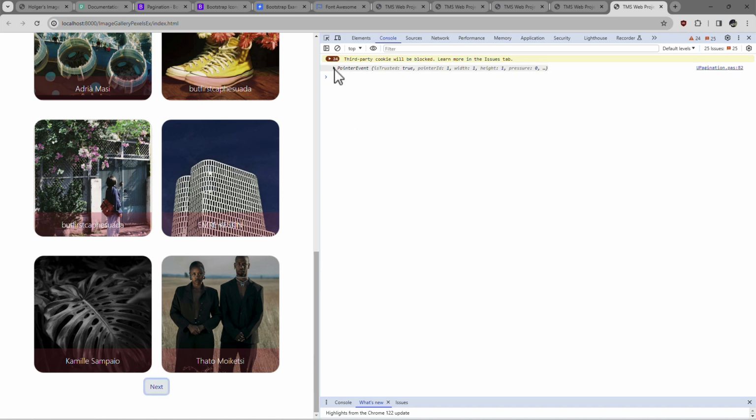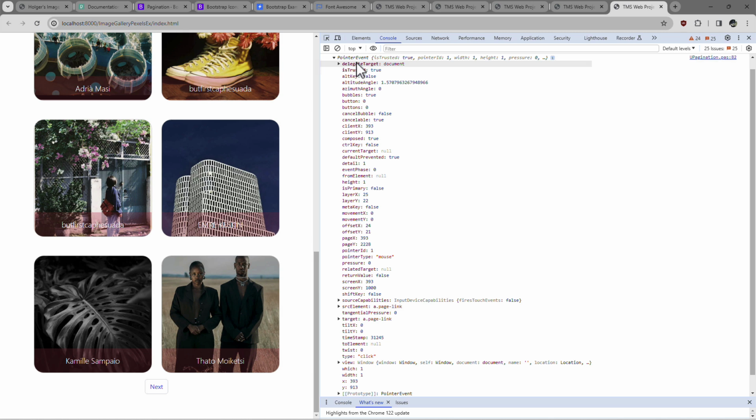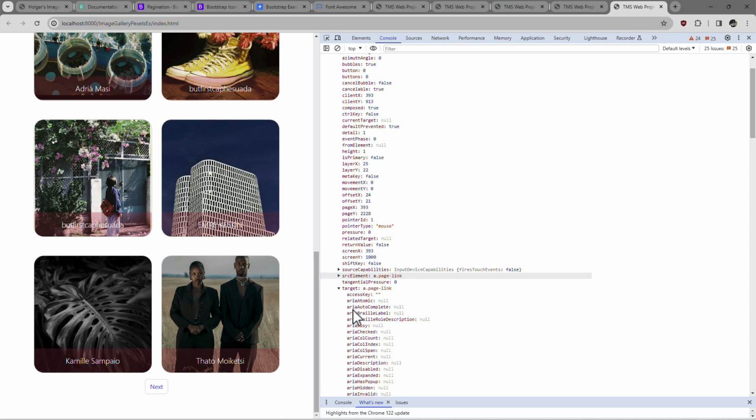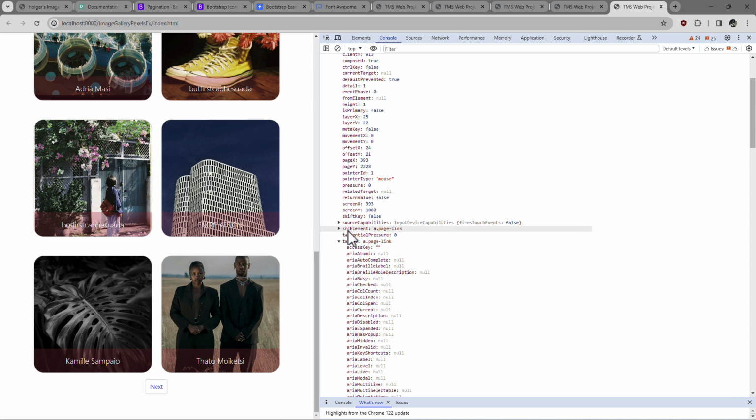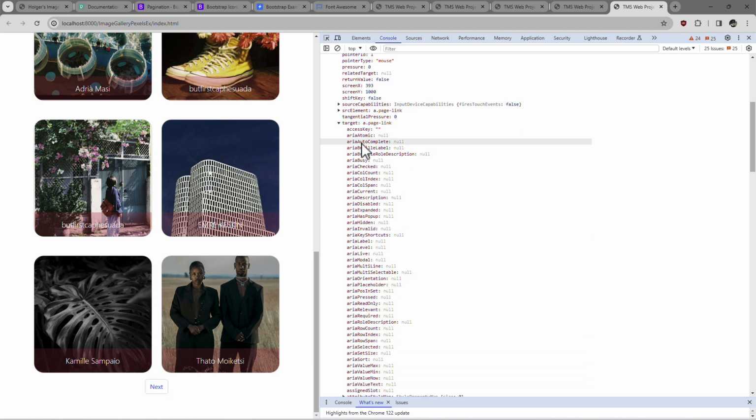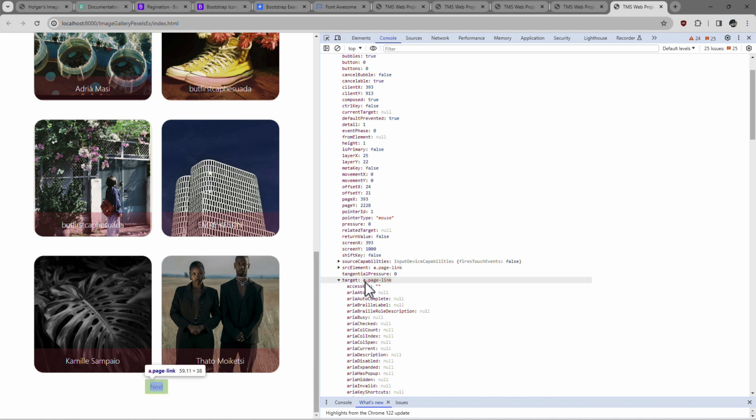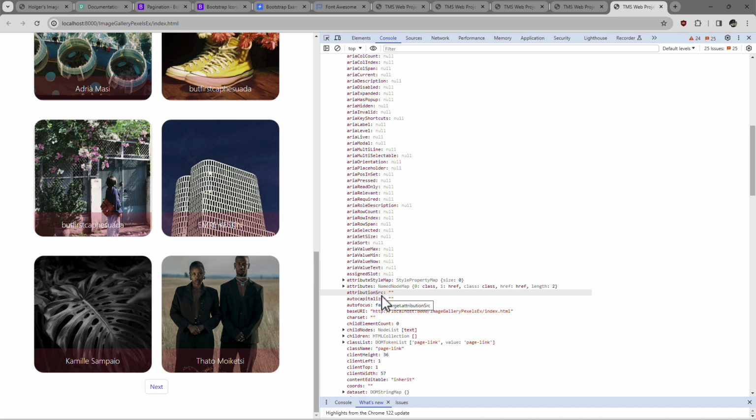So our console log works and we get a pointer event with all that kind of stuff that we use the mouse to click on it. But the most important thing is the target that we clicked on right here. So we get the target or the source element or whatever you want to use here. And the target is basically the link that we clicked on, the page link. And what we can do there, we can add to the link, for example, we could add the URL so we know what we clicked on, right? That would make sense, in my opinion.